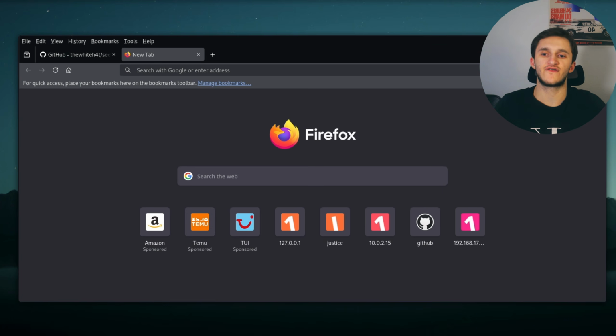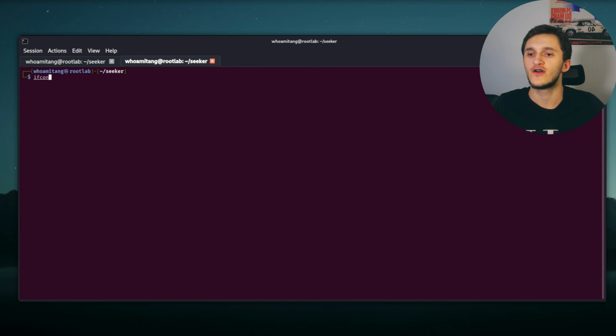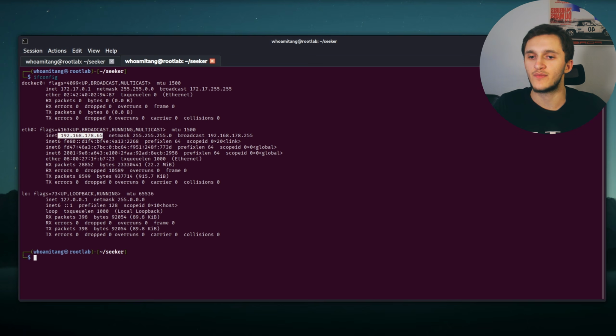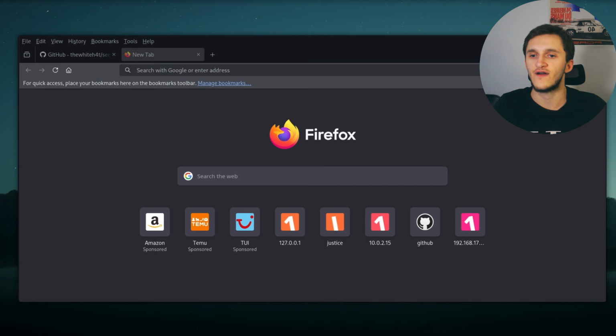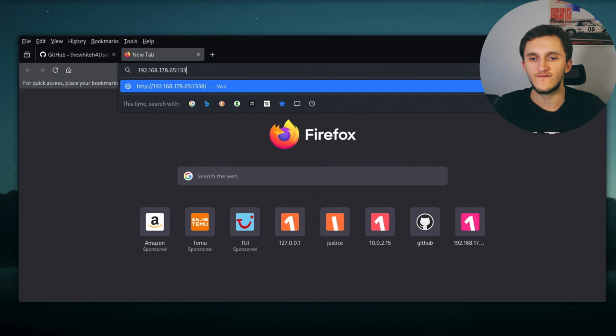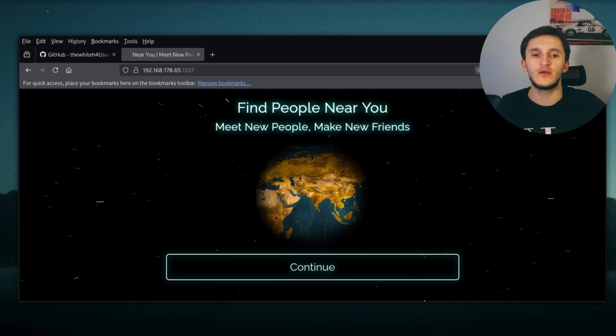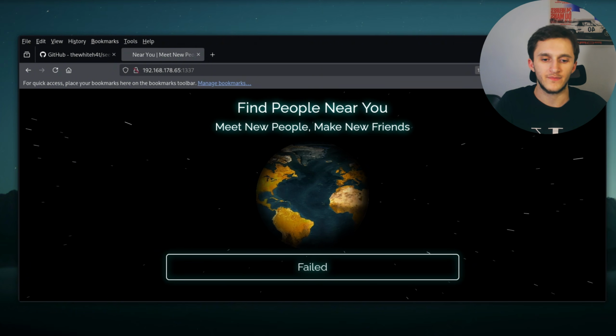And we can confirm if that's the case by going to our browser, typing in our IP, our localhost, and let me just check my IP because I forgot, ifconfig, and right here is my IP. I'm going to go ahead and copy it with a 5 at the end. So my IP 5, and then we specify the port we gave to Seeker, so 1337. And then right here we have a site, 5 people near you, meet new people, make new friends. Let's press continue. It said failed.